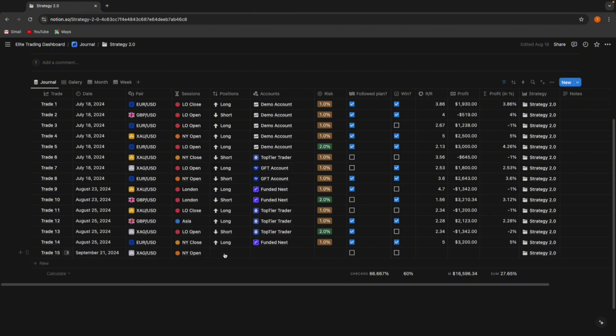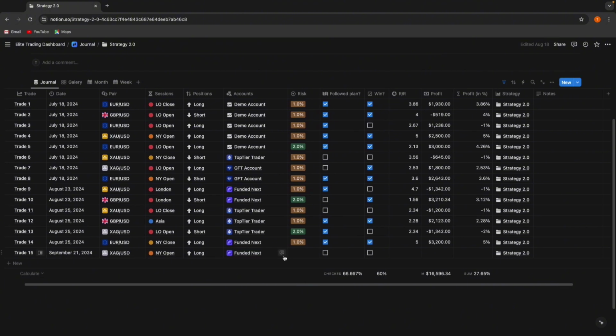Then you can select if it was a long or a short trade and add the account which you took this trade on. In this example, let's take the funded next account. Then next to that you select how much you risked on this trade. In this example I risked 2%.